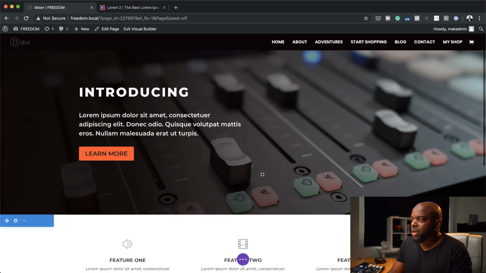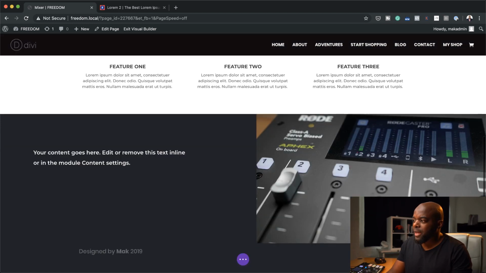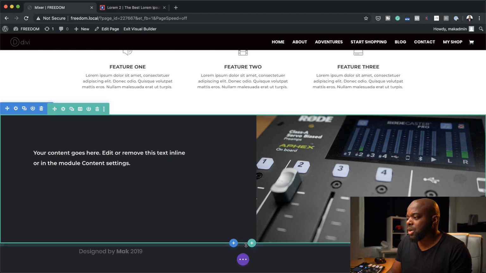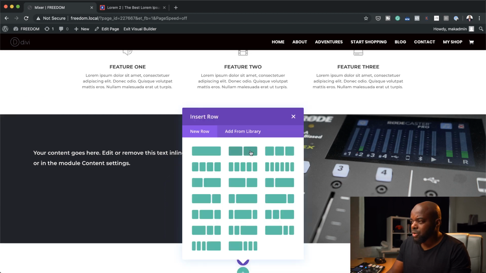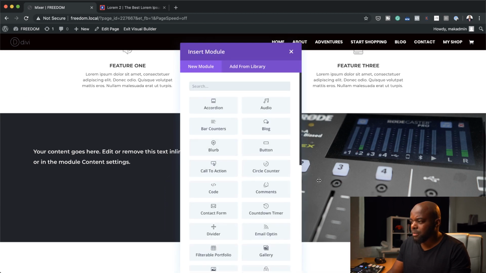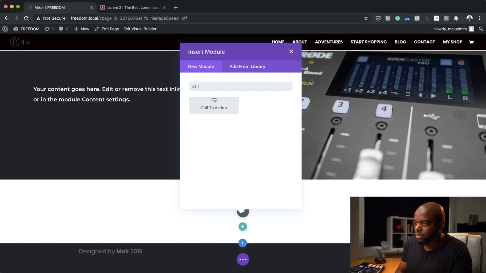All right, so pretty much we're almost done here working on our landing page. The next stage now is to go in and add one more section. So I'm going to click here on this plus button, hit on regular. For this, I'm going to need one column, and we are going to add a call to action.